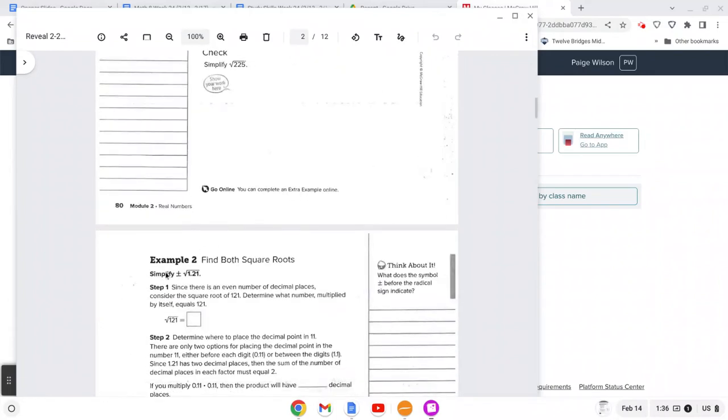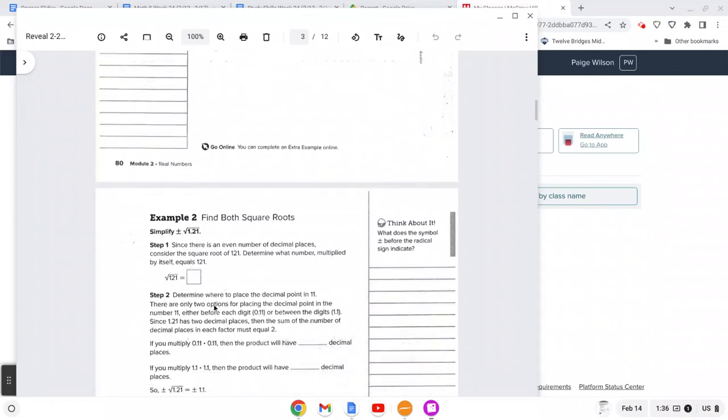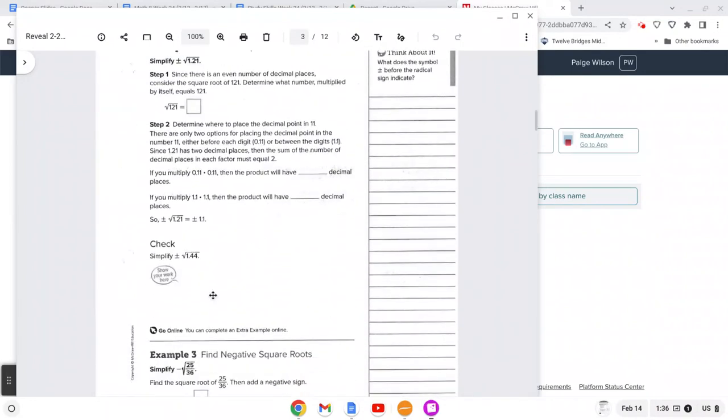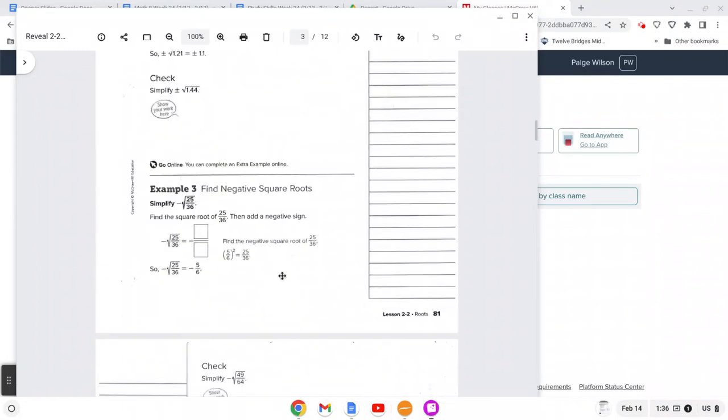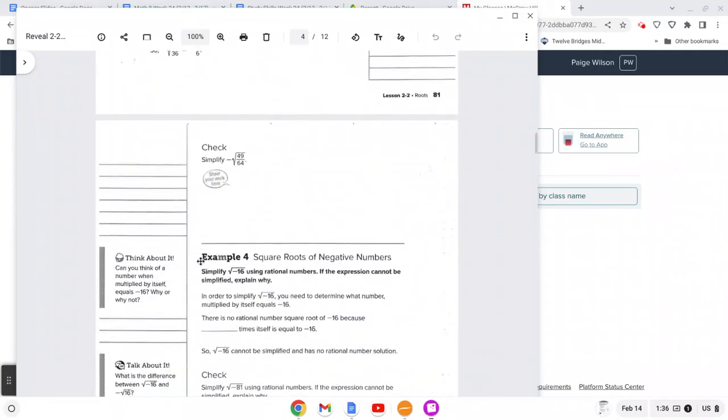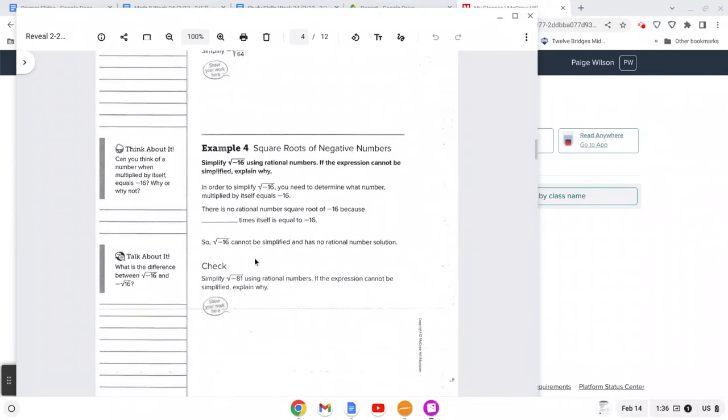So if you look here, example 2 walks you through, okay? And then you'll notice in your workbook, it even says go online, you can complete an extra example online. And then example 3, again, it walks you through step by step. Okay, and then there's a check.